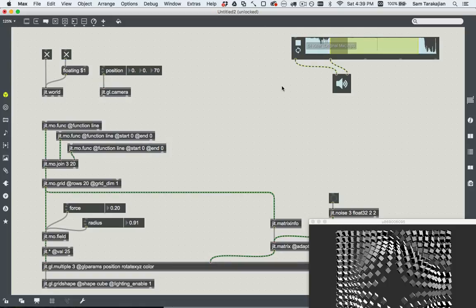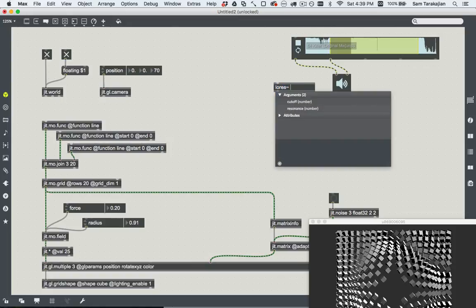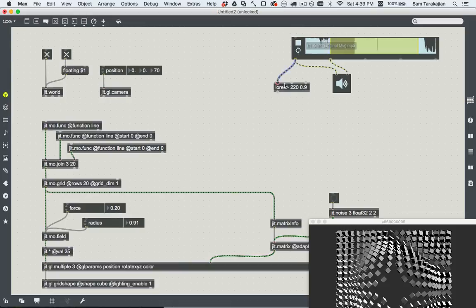And there's a few different ways to do that. Here's one way you can do it. I'm going to start with a low res tilde with arguments 250, maybe 220 and 0.9. This is just a very resonant low pass filter near 220 hertz to really pick up bassy sounds.